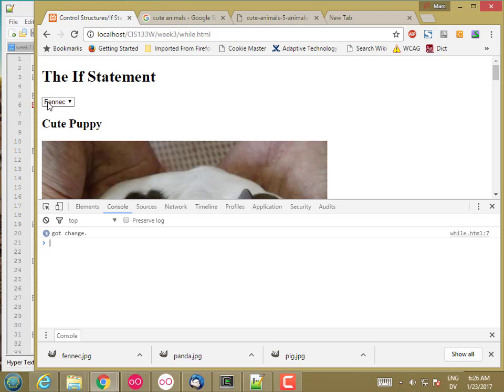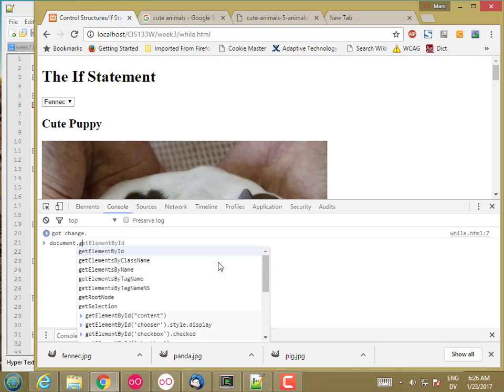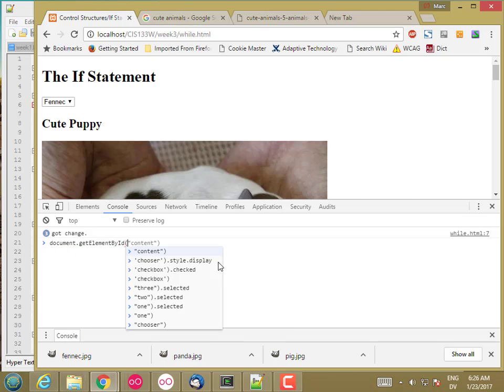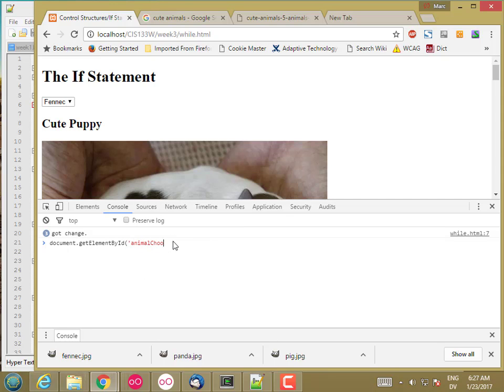All right, so now what I want to do inside of the change function is I want to get the options associated with the selection. And so first, let's start by getting the selection itself. And I'm going to do that the same way as I got the div box before. I'm going to use document.getElementById, and then I think that was animal chooser. So there's my animal chooser. And let's go ahead and set chooser equal to that.